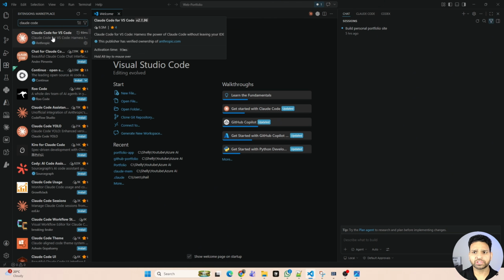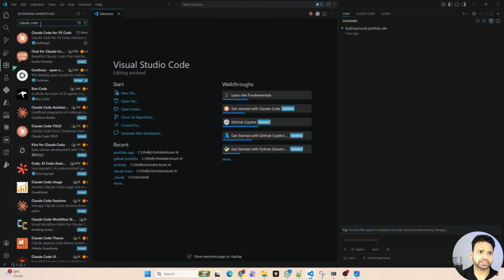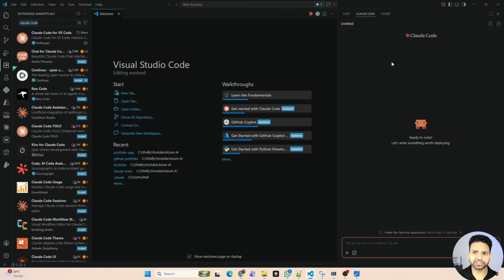So Claude Code for VS Code. And the third one is the Codex. This is ChatGPT. Now it completely depends on whether you have a subscription for Copilot, Claude Code, or ChatGPT. So whichever one you have, you can use it. In GitHub Copilot, if you have the paid subscription, you can directly use the Claude models. In Claude Code, you can use the Claude models anyway.